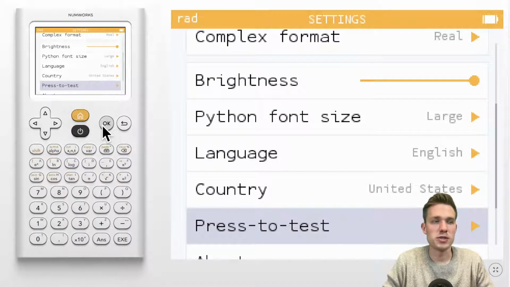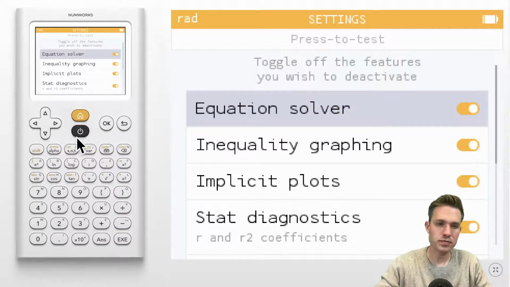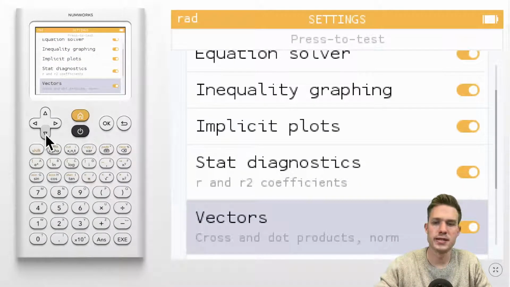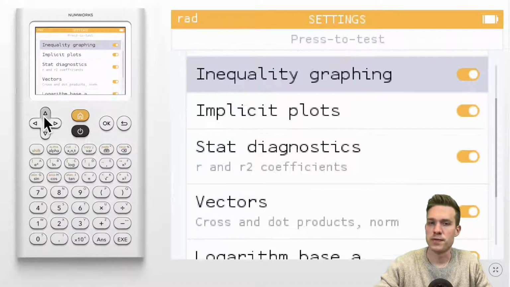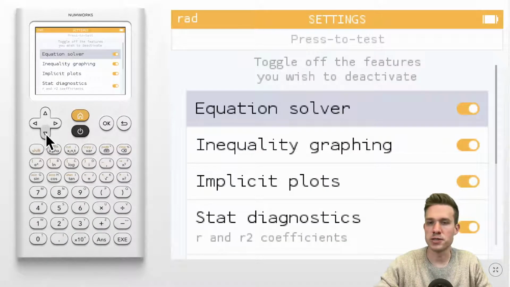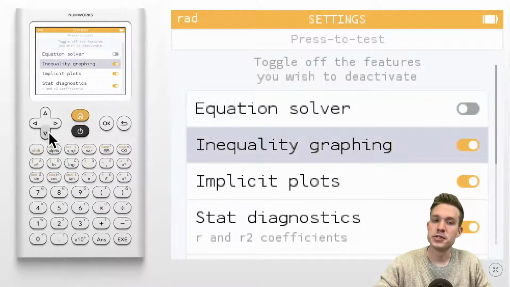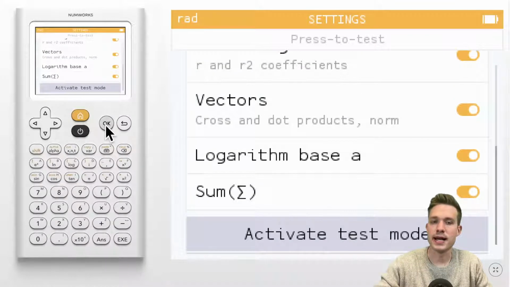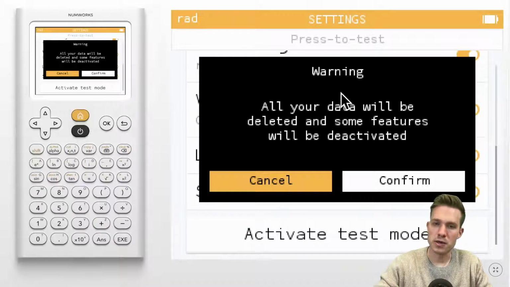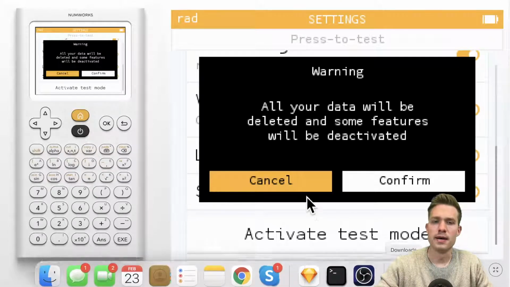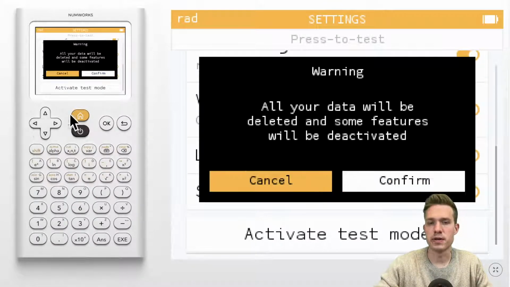Press to test is more just to give you control in your classroom. If you open up press to test, you're gonna have some features that you can disable if you'd like. So for example, if you're just not ready to have the equation solver active, you can toggle that off, and you'll just navigate to the bottom and activate your exam mode. Just note that there is a warning here. That's gonna clear all your data. So if you did want to confirm that, you'd click OK.